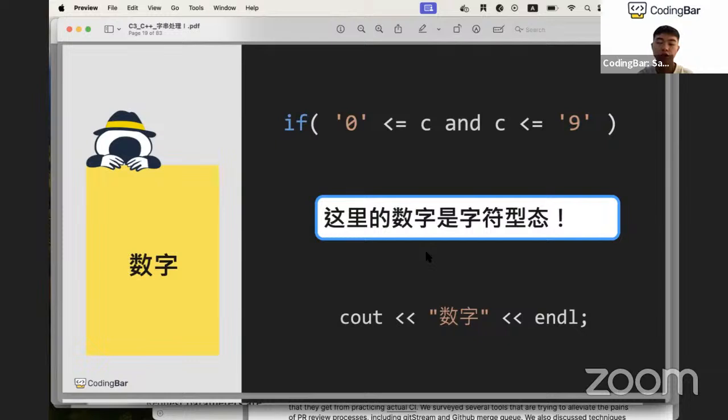Also, we want to check whether this is a number character, right? So we can check whether C is greater than or equal to character 0 and at the same time smaller than or equal to character 9. So bear in mind that we are checking whether C is greater than the character 0, not whether C is greater than the number 0. This is different, right? Because C is of character type, so we need to check it with character type as well.